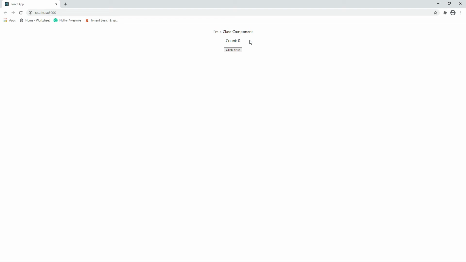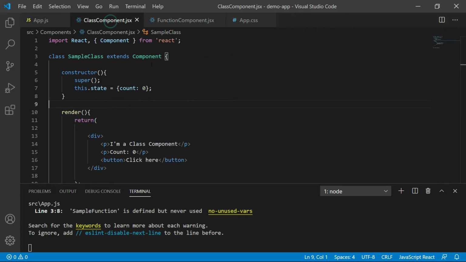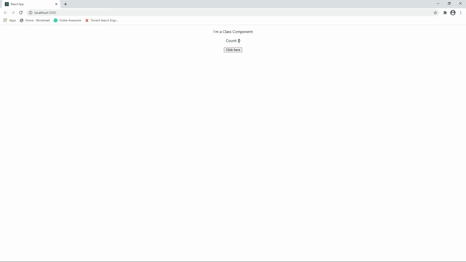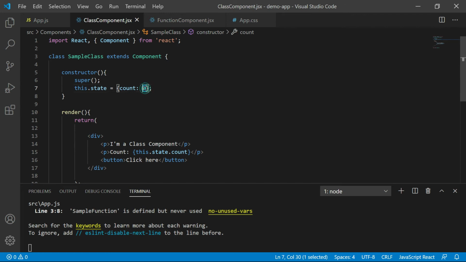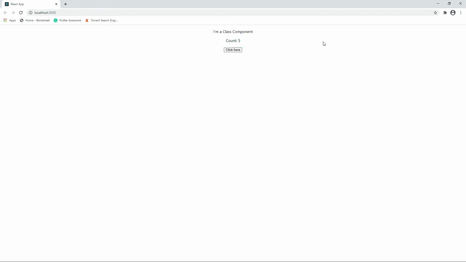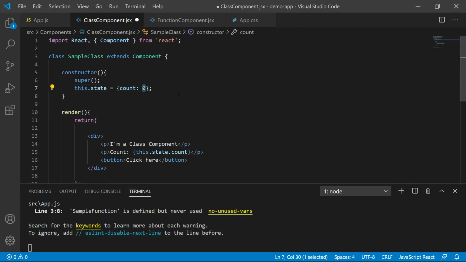So let's do the changes. Come into the class component. Instead of the hardcoded 0 here, write open and close curly braces. Use this.state.count. Save the changes. Here you can see 0 because we have initialized the count parameter with 0. If we change it to 5 and save the changes, here also you can see the result is fine. Revert it to 0.